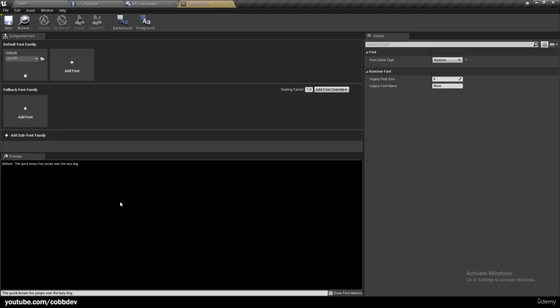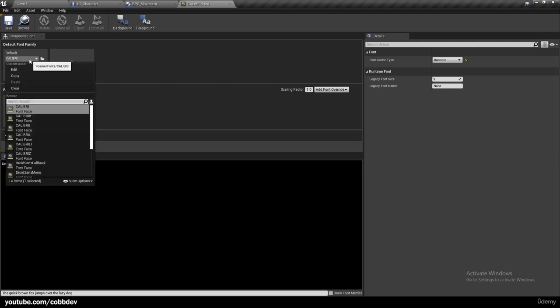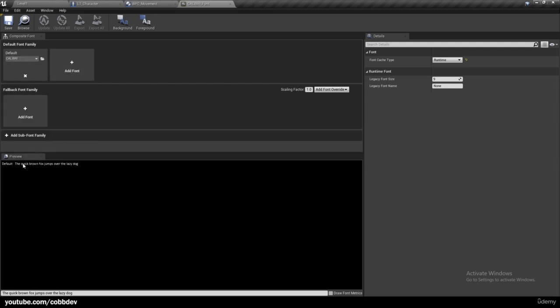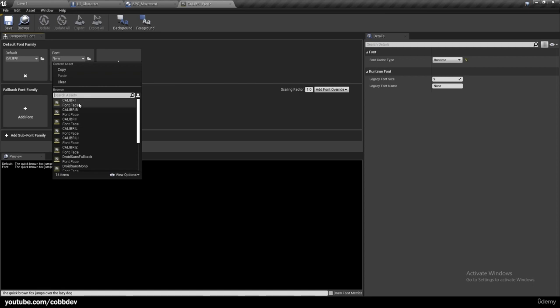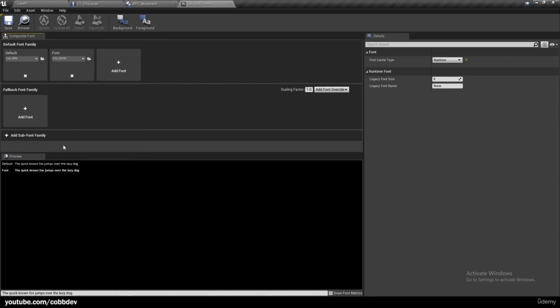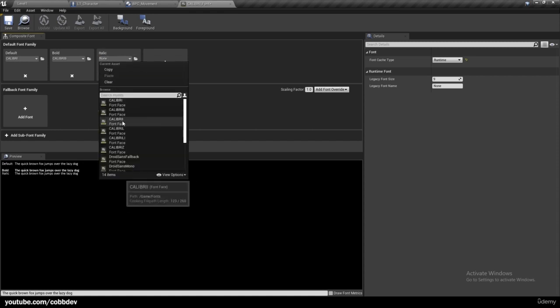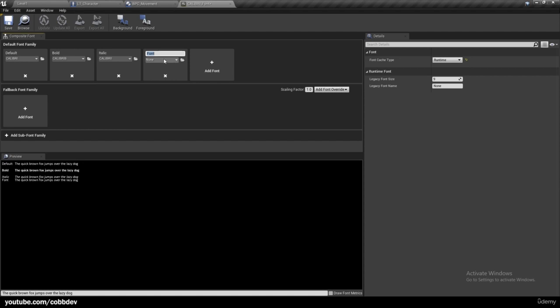So we can open up the font asset and we can add all the different versions. So we have our default, which is just Calibri, and it shows right here. We can click add font and we can choose what it's called. Let me click on it first to make sure I can see what it is, and this is Calibri Bold. So I'm going to rename it to Bold. Add another font. I believe the next one's italic. Yes, it is.